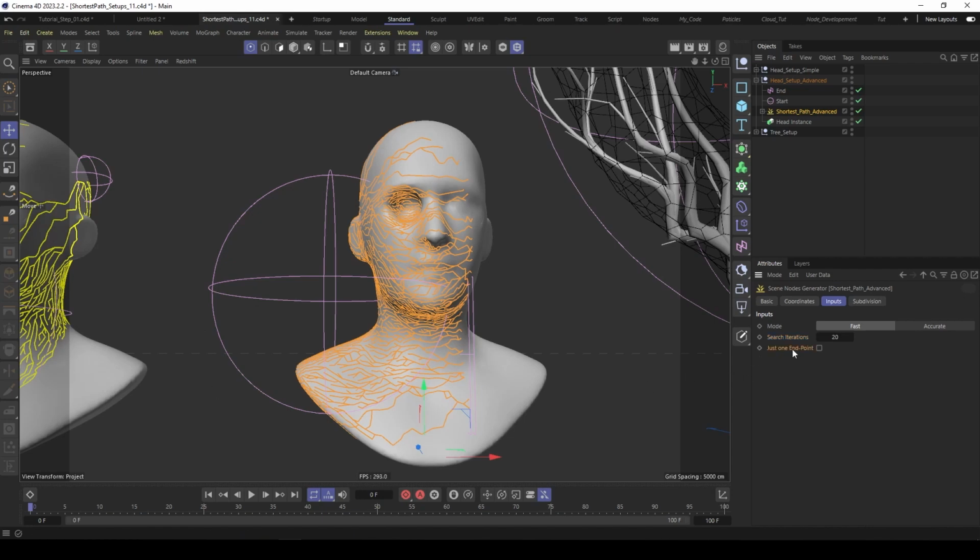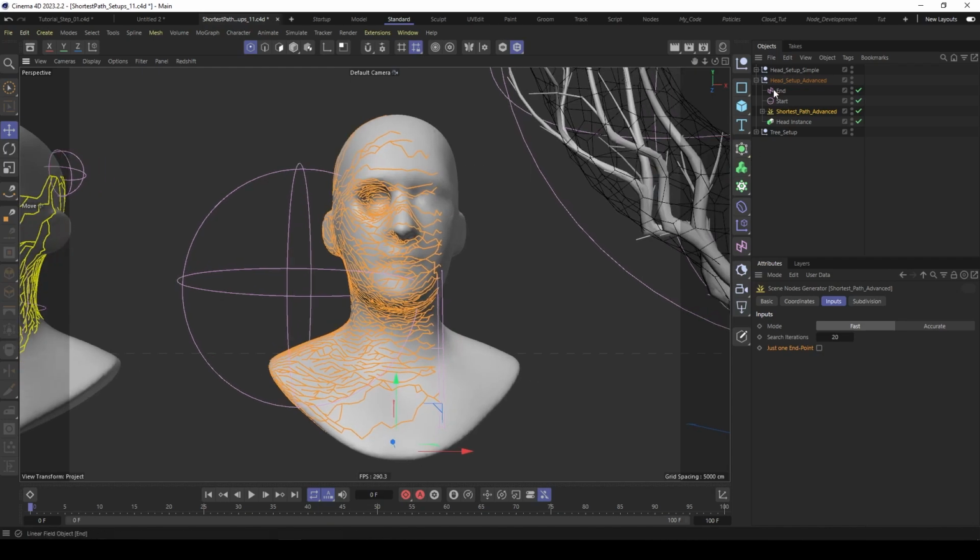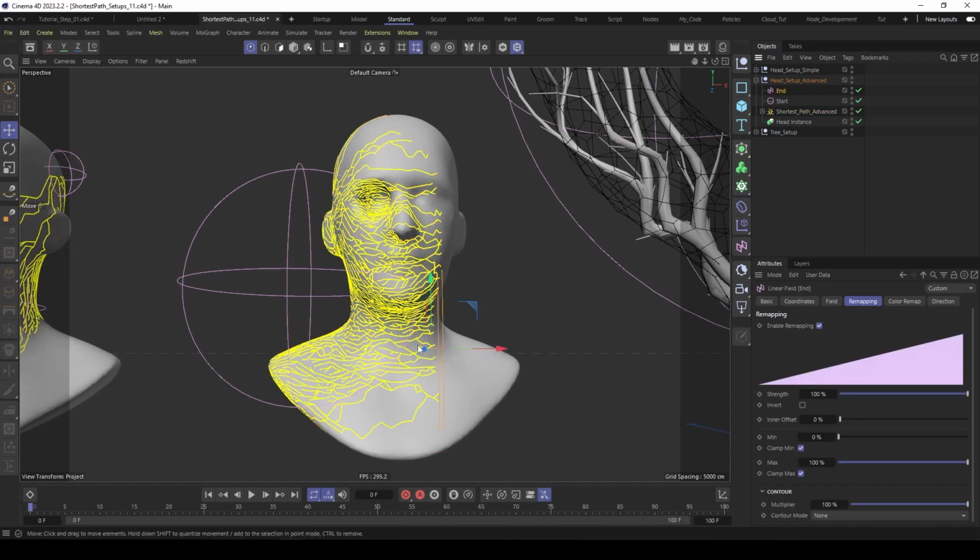And here you can switch between just one endpoint. So it uses just one endpoint, or you can use all the endpoints. So I have here for the endpoint selection, I have a linear field. So here are all those points on this side are endpoints. So all the start points searching the shortest path to all the endpoints here.